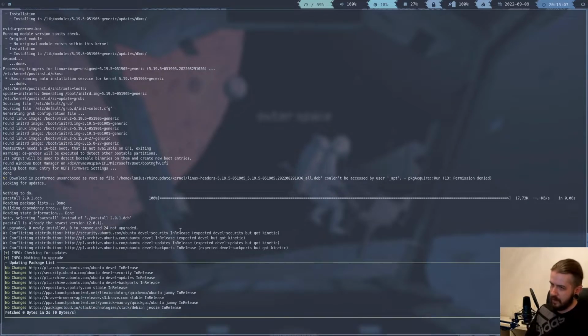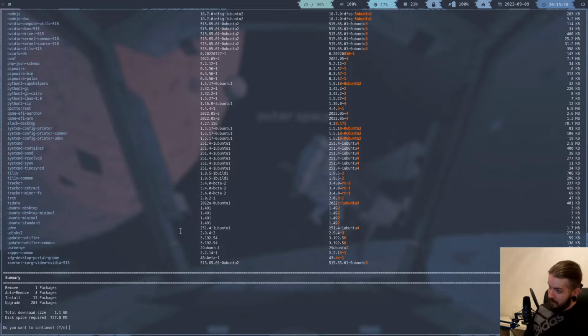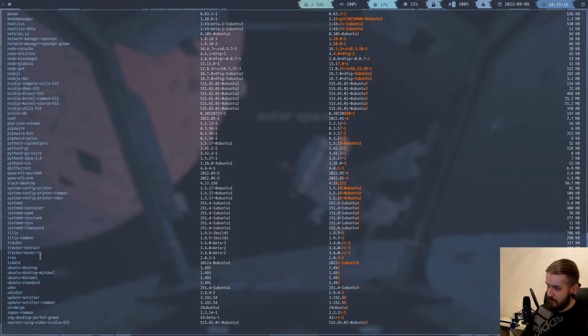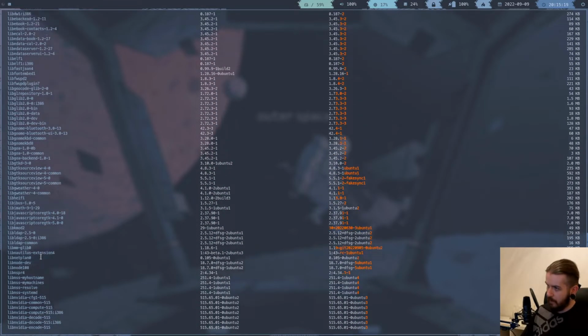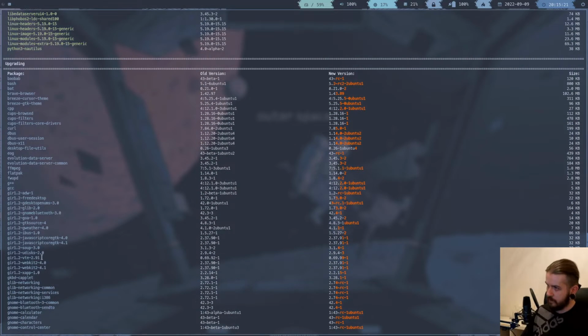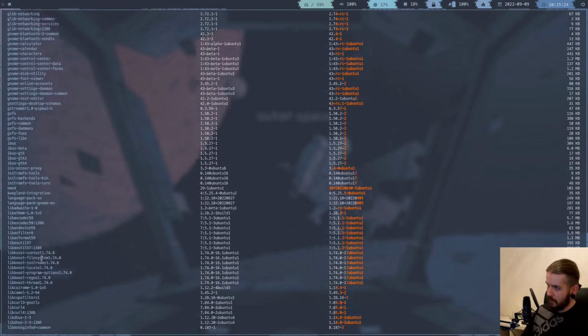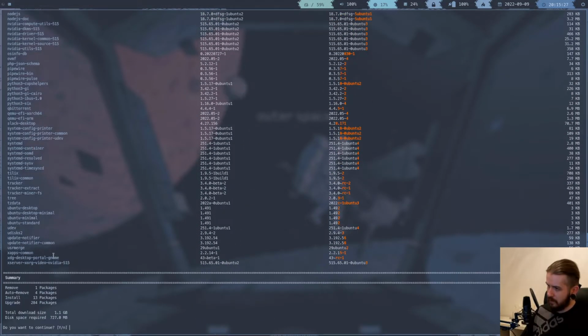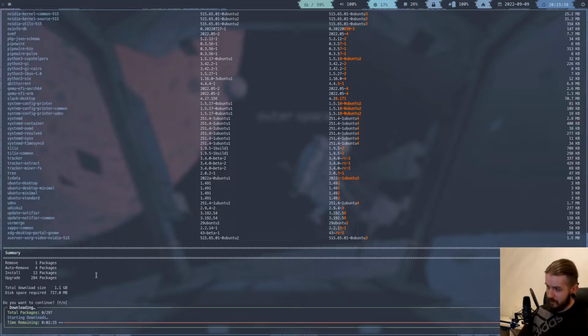And now you can see Nala in action. So that's quite a big update here. I guess no NVIDIA update. That's scary. Anyway, okay, let's go. I will show you that it's pretty damn fast compared to apt, but maybe not as fast as pacman.